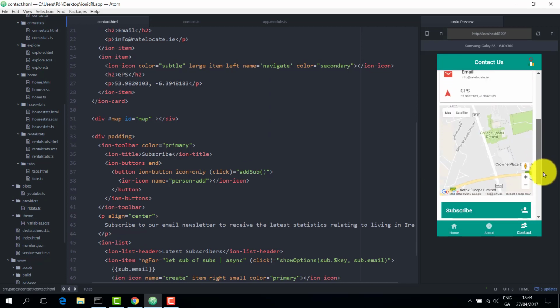Moving on down, we have the map that is called in. This is a Google map, and it's a live map.